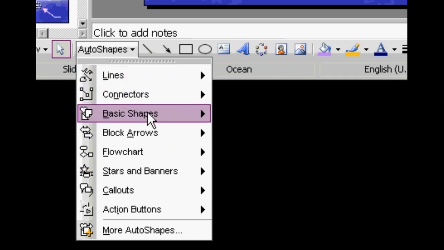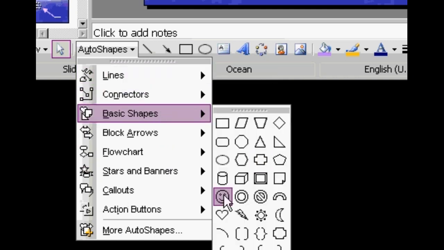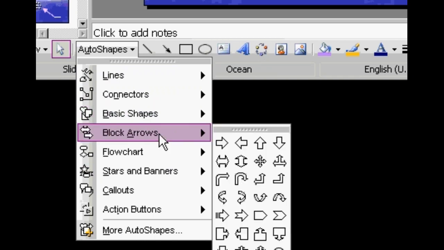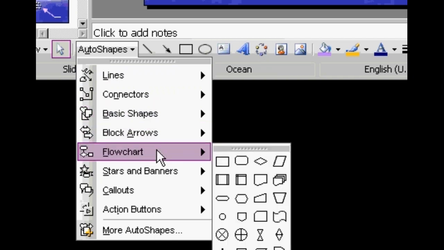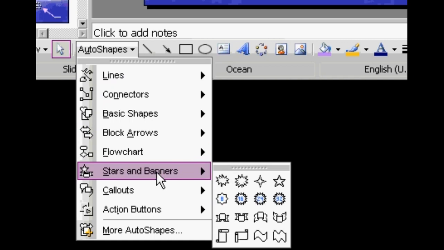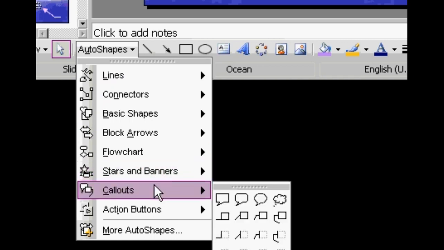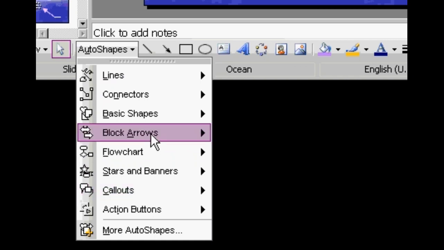There's lines and connectors and basic shapes. All right, there's a little happy face guy. There's little pluses and triangles. All right, block arrows, flow charts. I'm not going to show all of these to you today, but I strongly recommend you come in here and play with these. These are really fun.